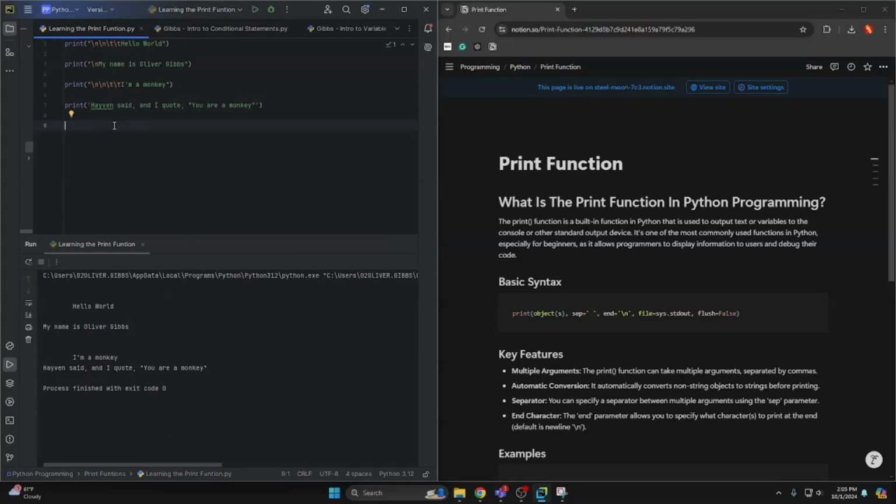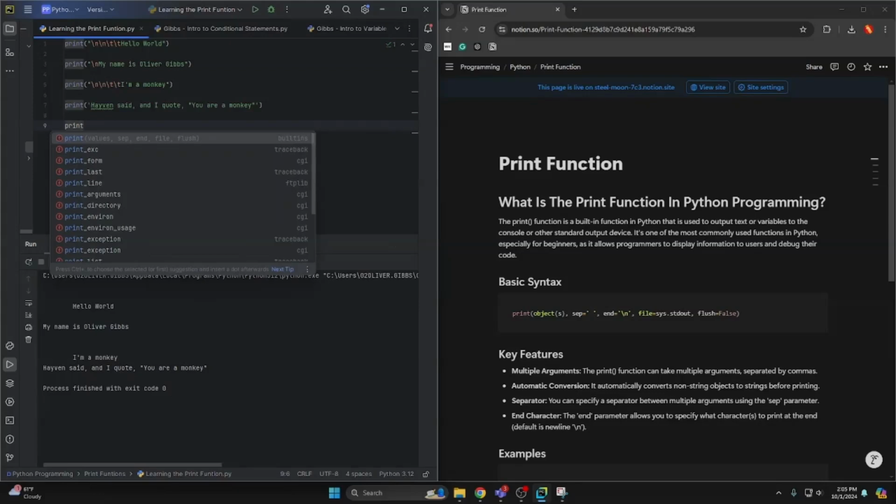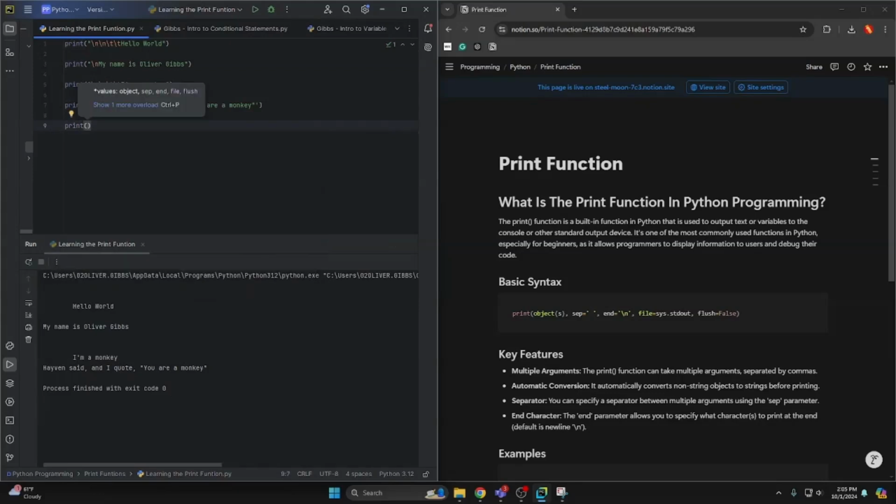Now I'm going to add print, tab, not enter, the quotes, and say hello YouTube. This is going to be fun, or whatever you want to write. Then, once you're done with that, press F10. Boom, you see it right there, printed down there.